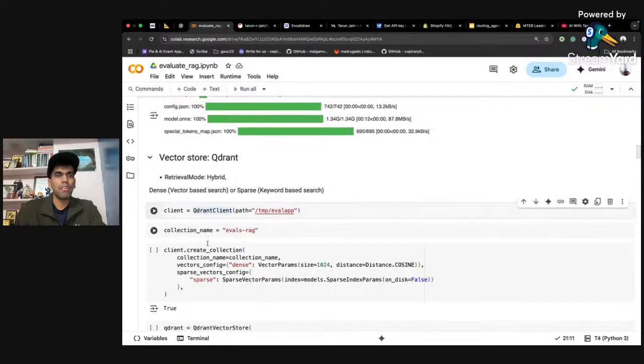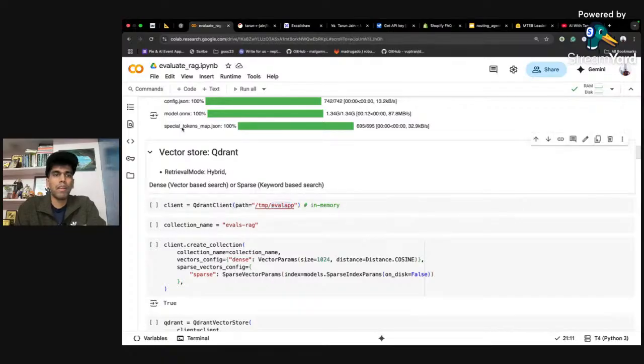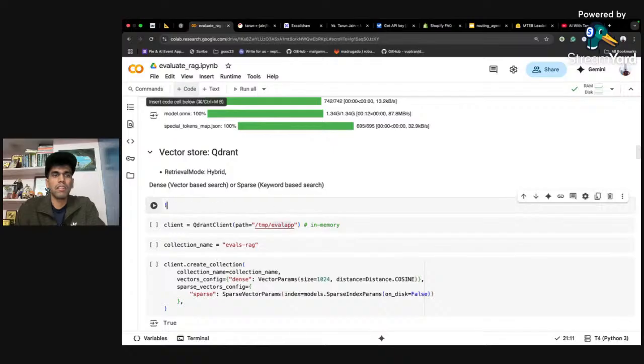And now, as I mentioned, there are three ways you can save the data inside Qdrant. One is cloud, second is locally using Docker, and third is in memory. When you're defining in memory, you just have to make sure that you're defining a path where you have to save it. In my case, the path is a temporary folder. Inside that, it has to create a new folder called eval app. If I just check the ls, let me just do ls temp.